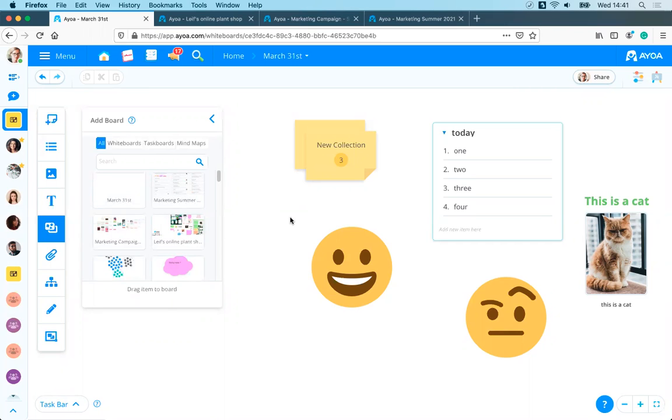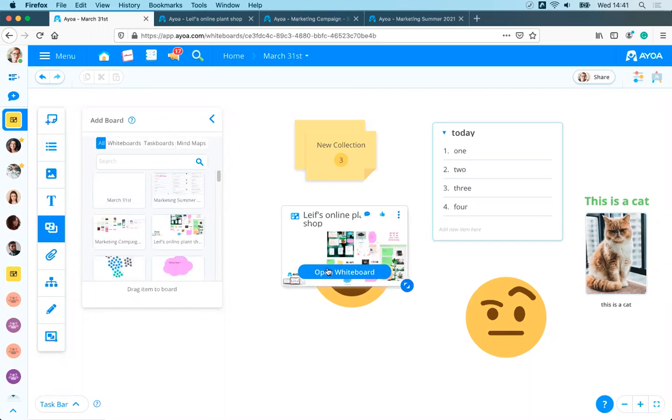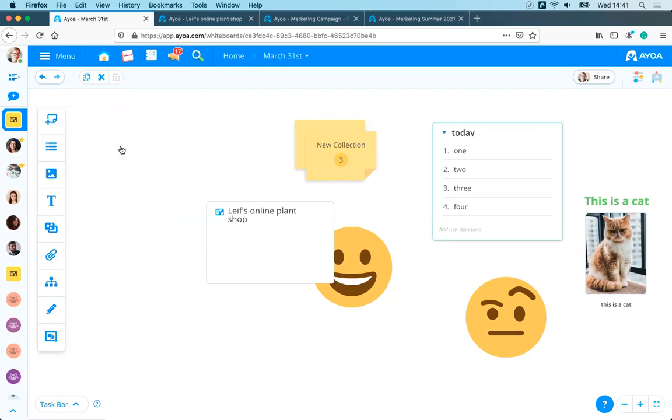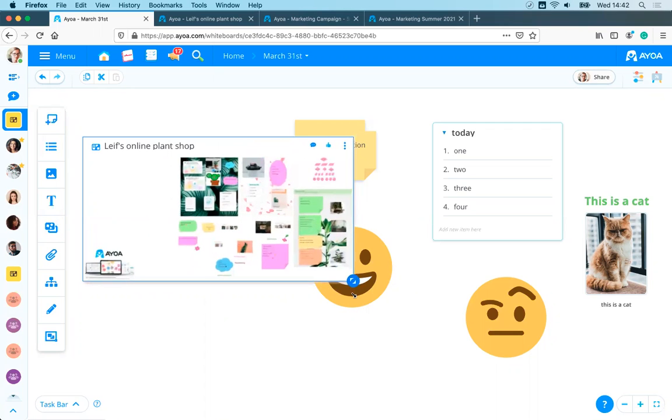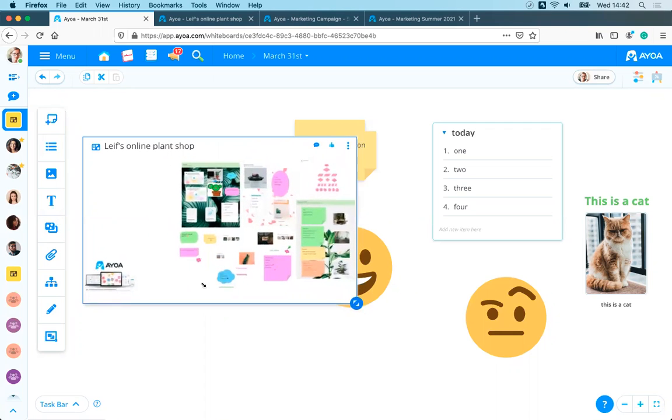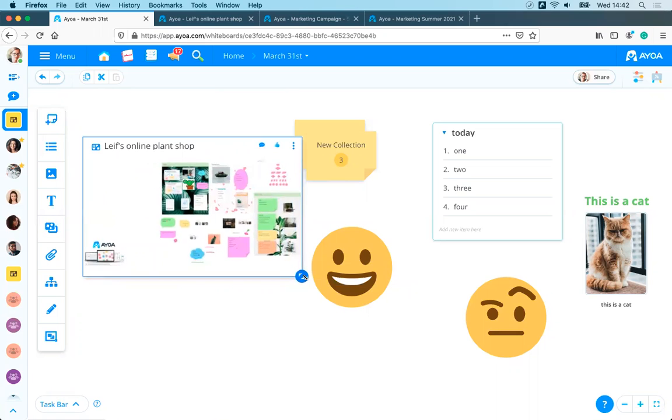And then once it's added to the whiteboard, you'll be able to click to open it. And if you want to show more of the board, you can just drag and open it this way, and it gives a little preview.